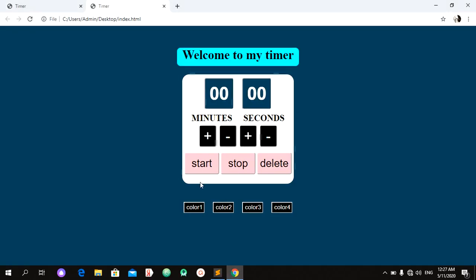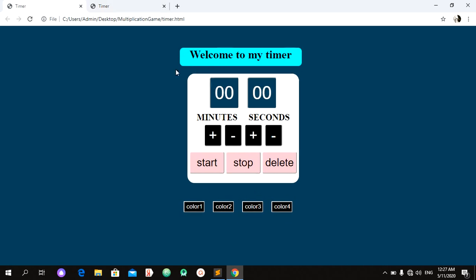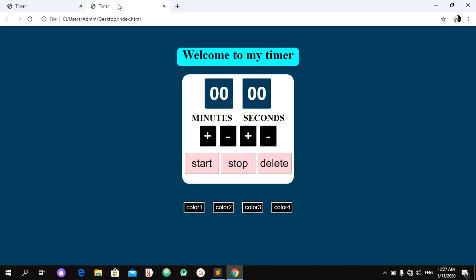So here it is. The design is cool, better than this one. As you can see here, this part is not so aligned to the center, not the same, but the one we have just built is perfect. But unfortunately, it doesn't have any function yet. So let's just move to our JavaScript.